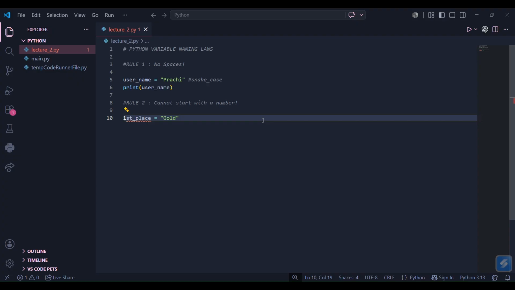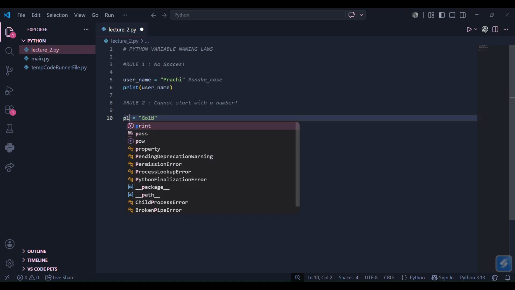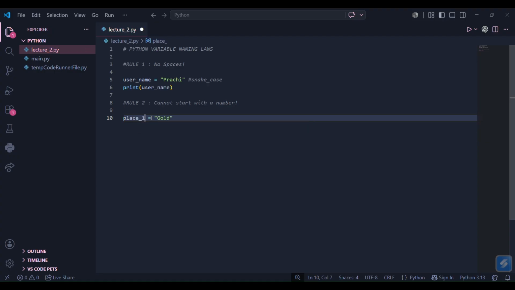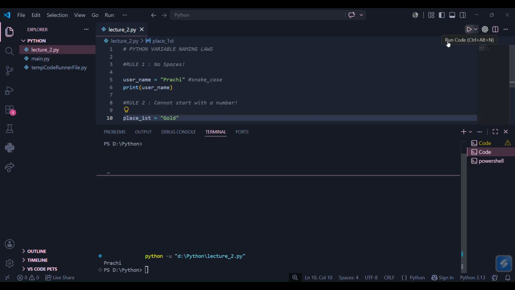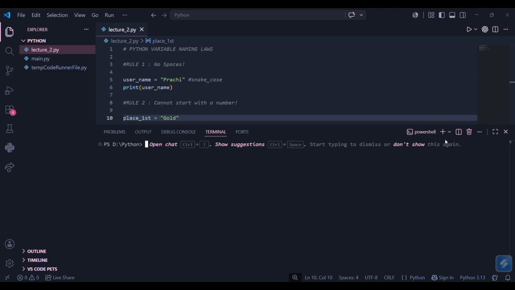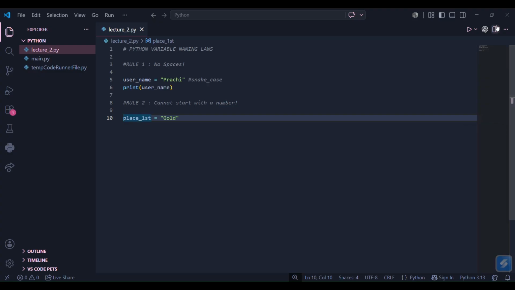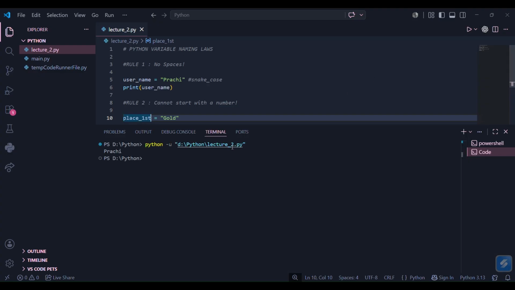But if I change it into place first, it will work very fine now. You can see clearly here that it works very well. Let me run it again. See, no error, so it works very well.